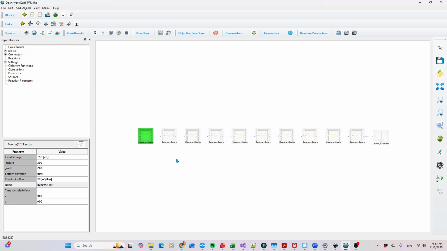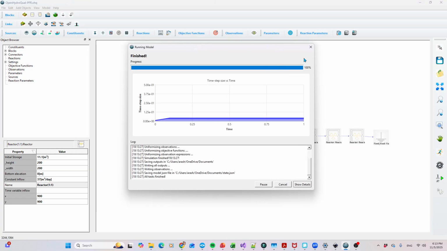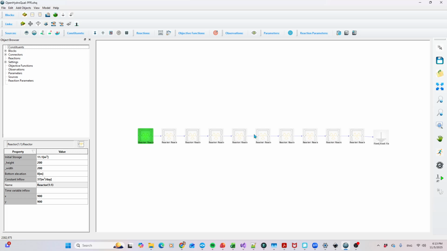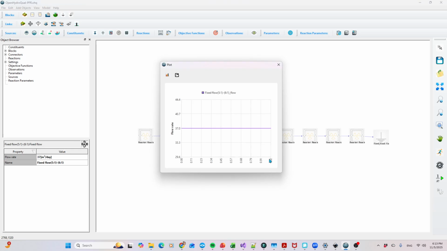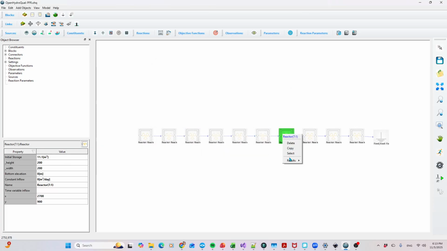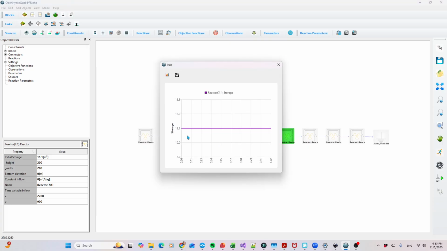So now it's time to run this, but I'm not going to see anything very interesting. If I run it, it's going to be pretty quick. It ran for 1 day, and then I can click on each of these links, and I should see a flow rate of 37. And then the storage of the reactors should not change. So it's 11.1, and it stays 11.1 throughout.